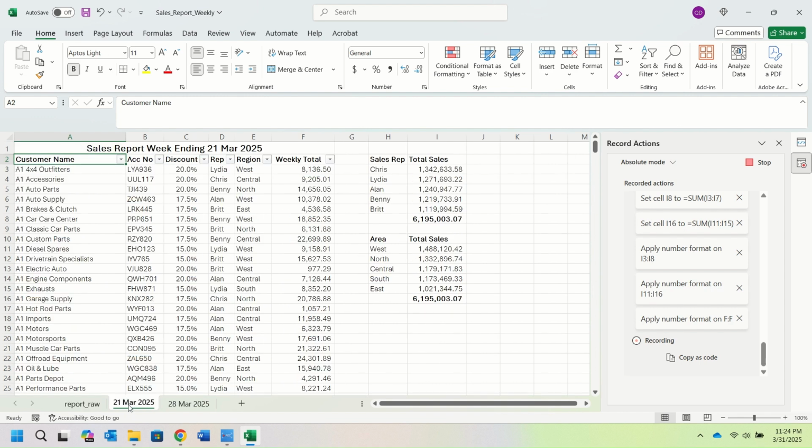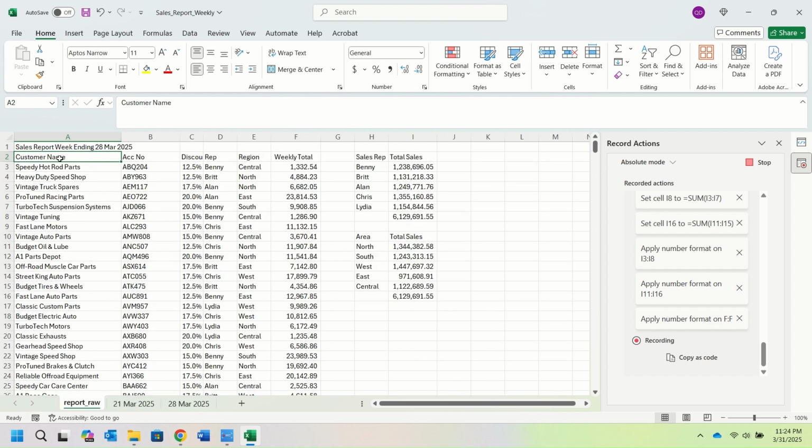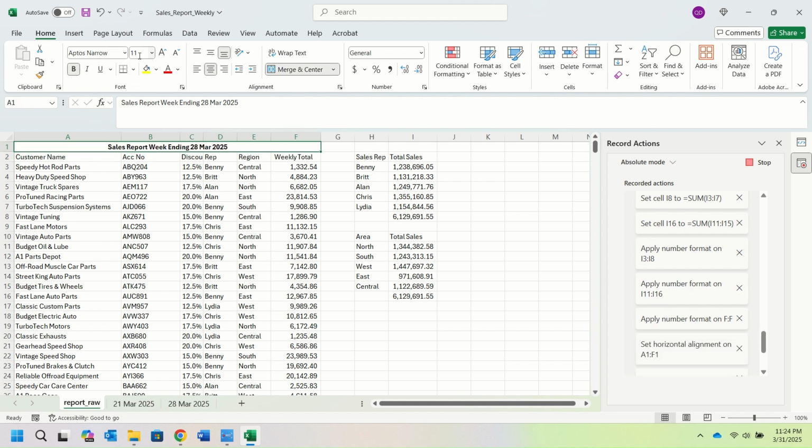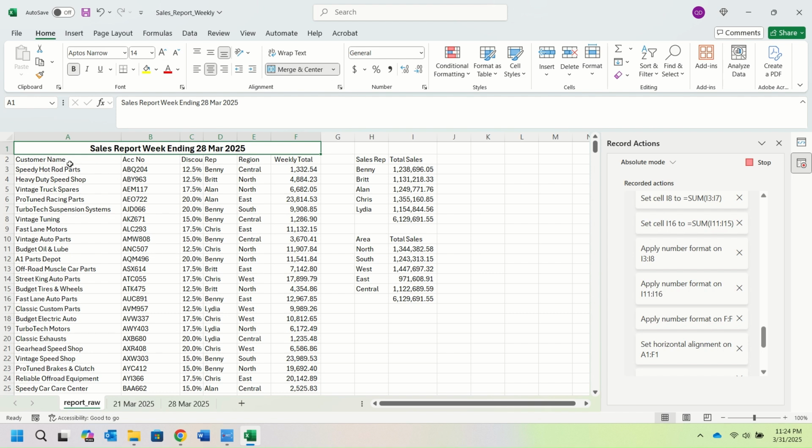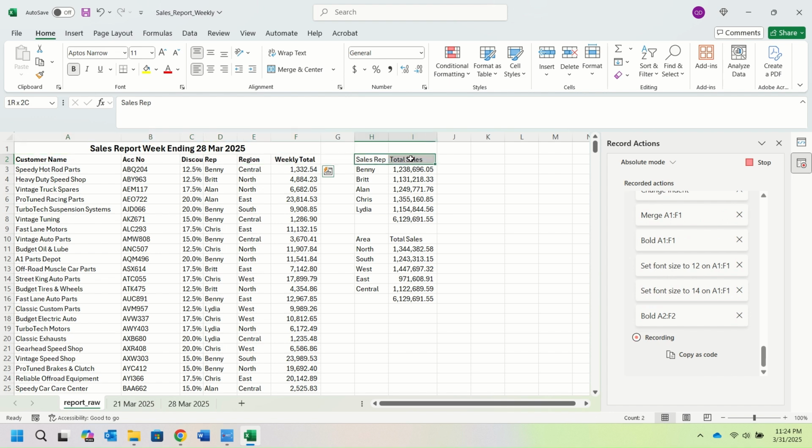Okay, then we just need to make the headings bold, totals bold, add filters, and then sort it by customer name, because right now it's sorted by account number. So let's first merge this one. This needs to be bold and 14. This here must be bold, bold, bold, and same here and same here.